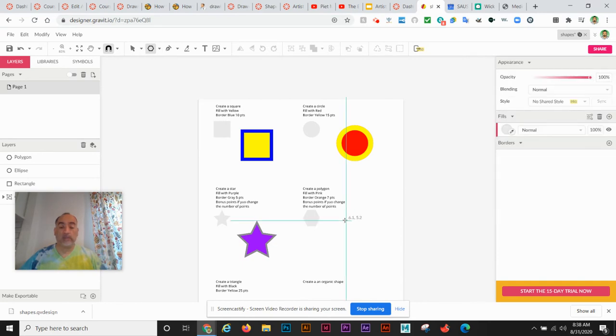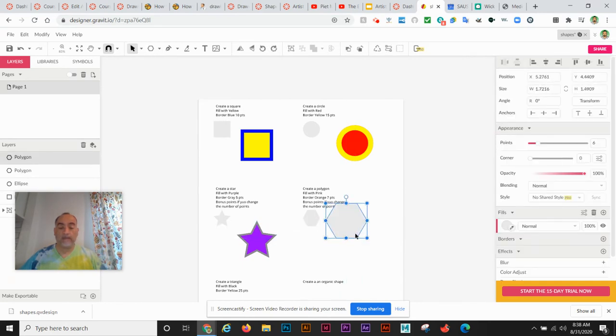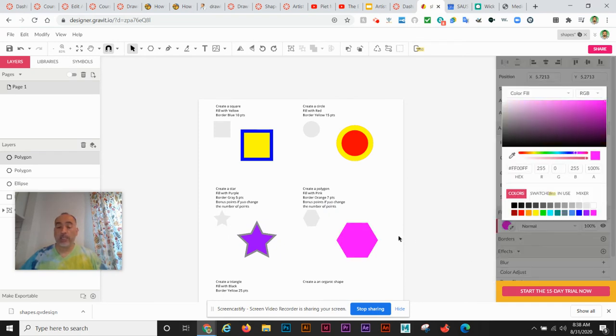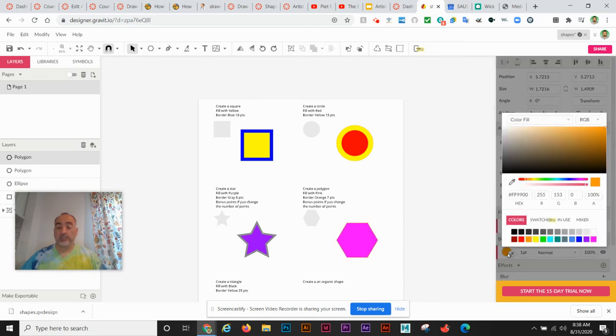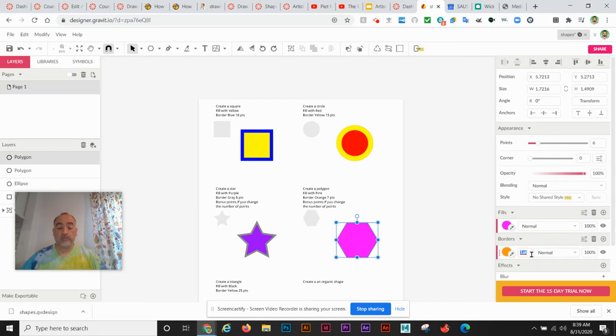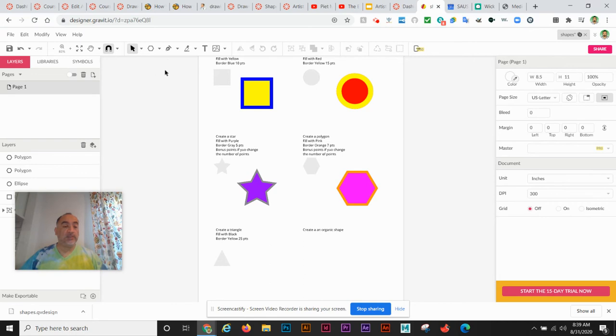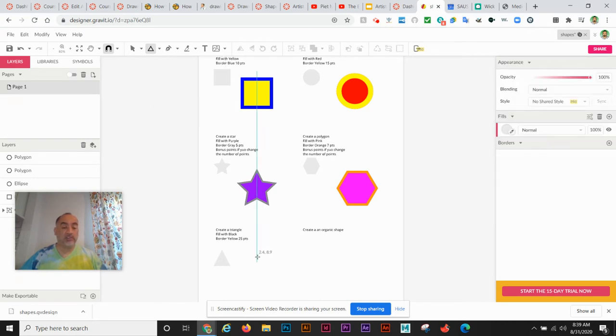I'm going to draw a polygon. There we go. And it's asking to be filled with pink and a border of orange. So let's click on the border color of orange and change the size to 7. There we go. And our last shape is a triangle here.